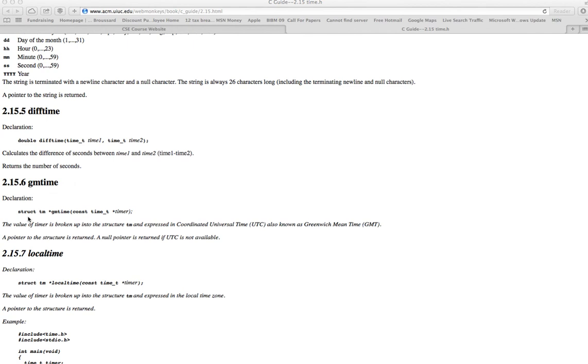GM time works similar to the local time function. We give it a timer value, and it'll convert that to a time structure that we can then use to pass to ASCII time or something else. But it does it in Greenwich Mean Time or Coordinated Universal Time as opposed to the local time zone. So if we want to be able to compare times at different locales, for example, based on some standard point of reference, we can use that.